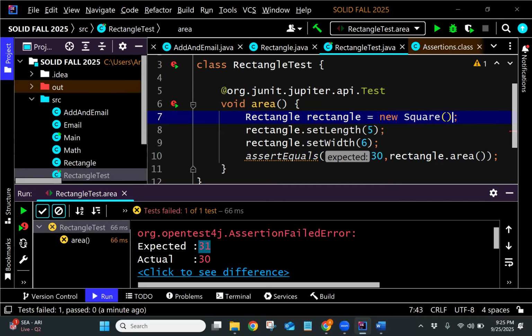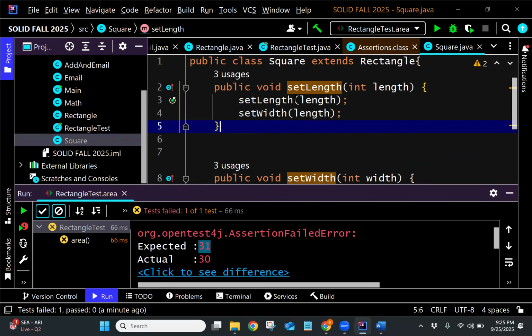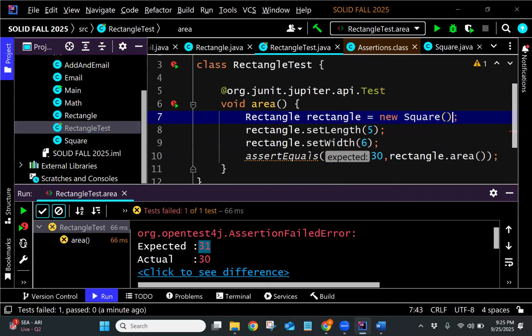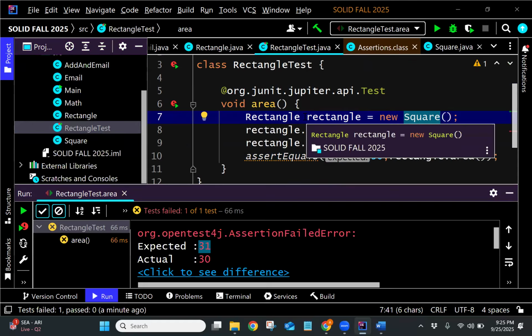A square is a rectangle, right? Because "is a" is a relationship. If we go to Square, you'll see that it inherits from Rectangle. So a square is a rectangle, and therefore we would expect that when we run this test, we should get the same result as when we do new Rectangle. So first of all, let's go over this again.